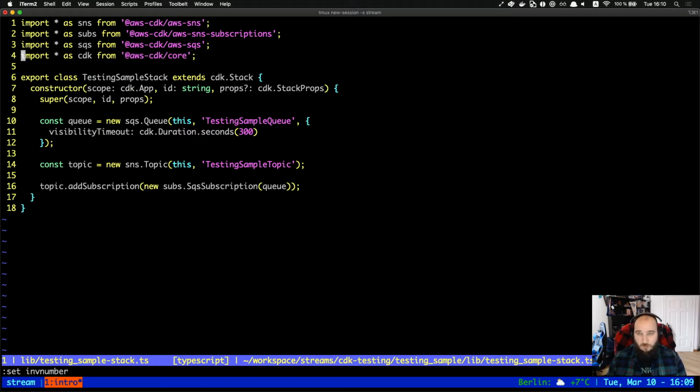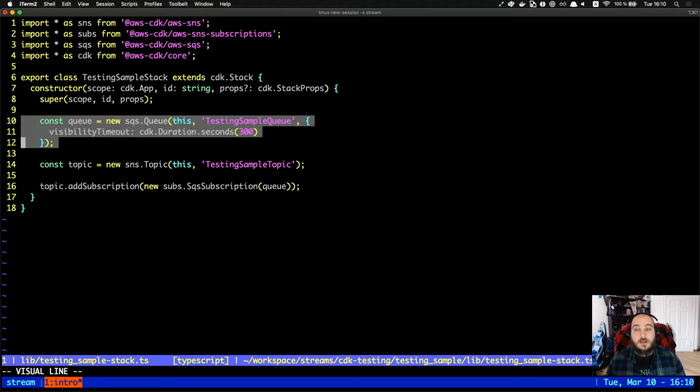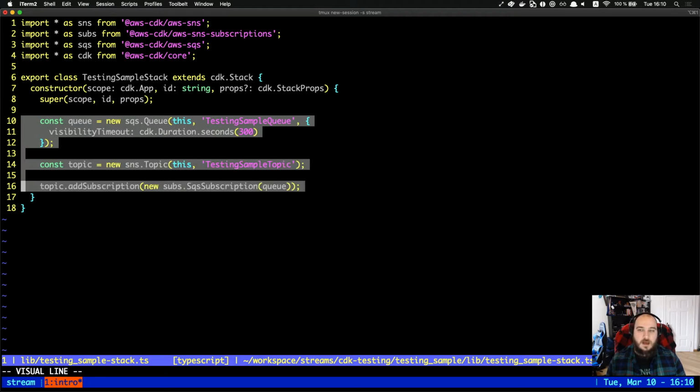So it imports a whole bunch of libraries for CDK, which we use for creating resources, and it exports this stack called TestingSampleStack. And in this case, it will create an SQS queue and then an SNS topic, and it will subscribe the SQS queue to the SNS topic. Cool.